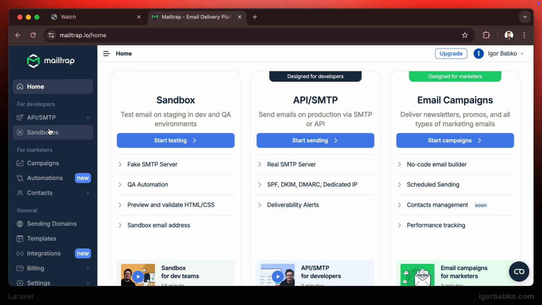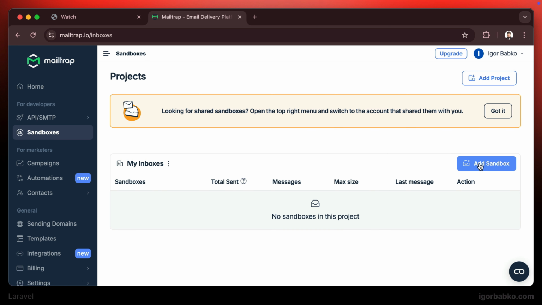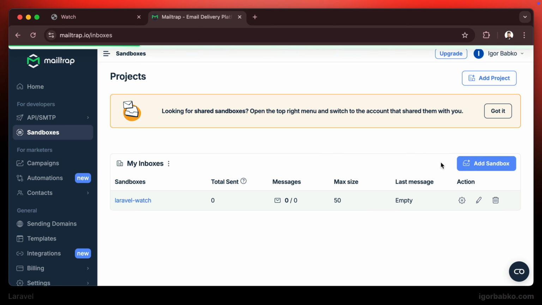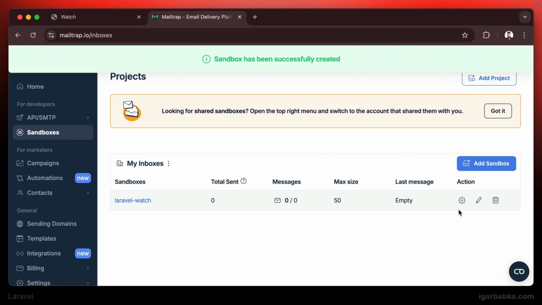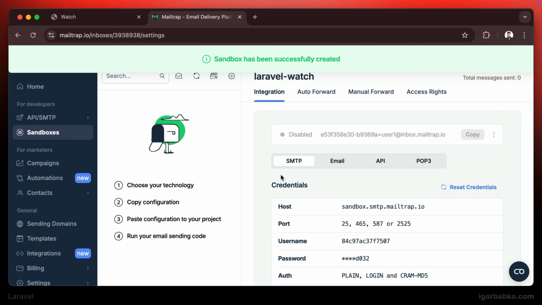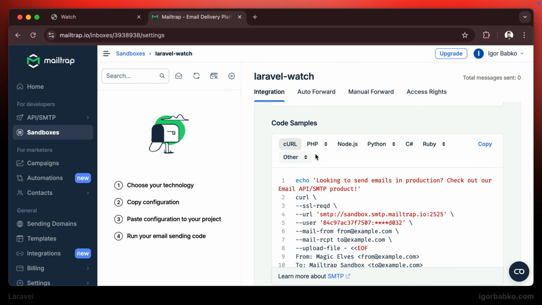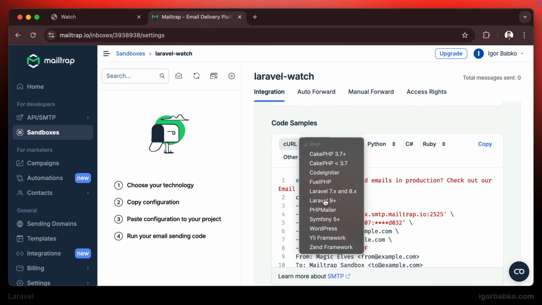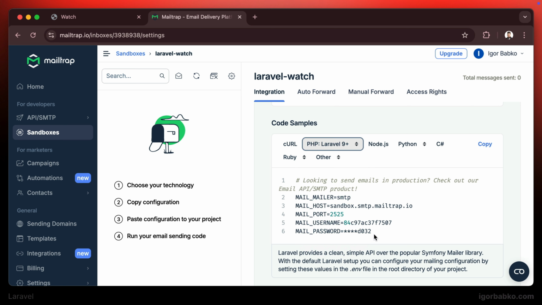So after creating an account in here, let's open up the Sandboxes section and create a new sandbox. I'm going to call it Laravel Watch. Then if we open up the settings of this sandbox, scroll down to the bottom of the page. In here, let's choose Laravel 9+, and we'll be presented with all the environment variables that we'll have to paste into our file with environment variables. And this way, the current Mailtrap sandbox will be integrated into our application.